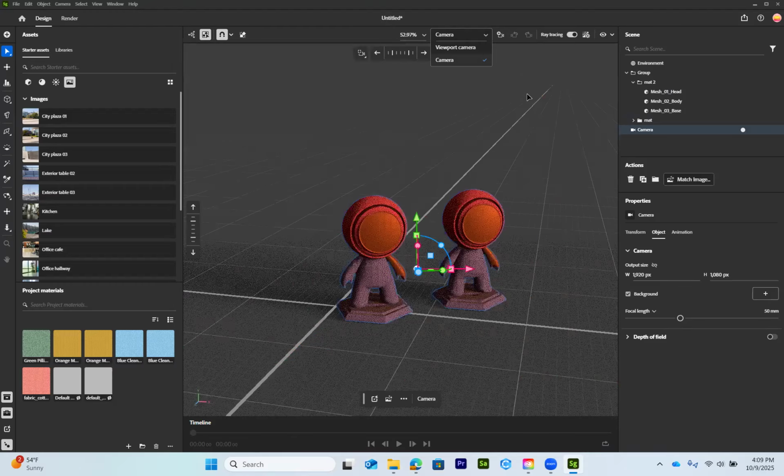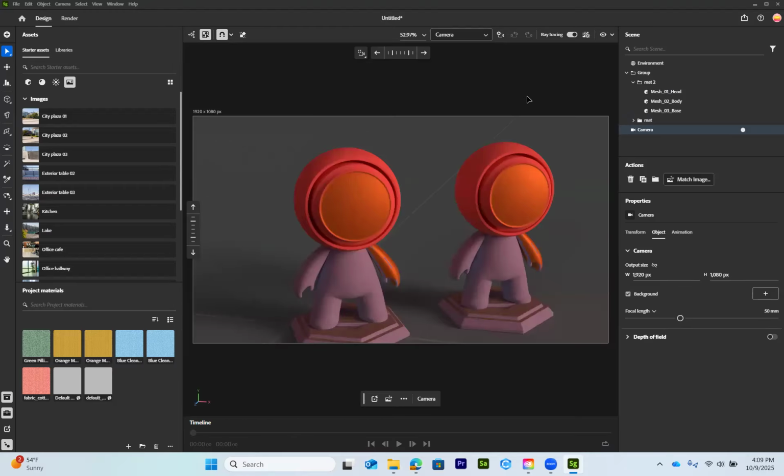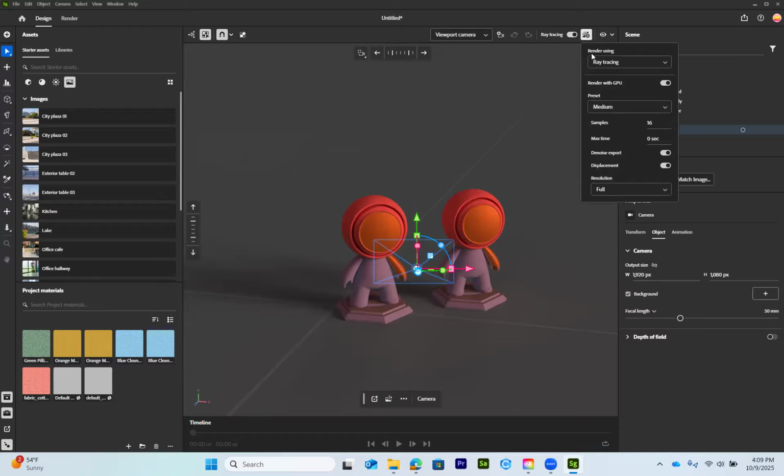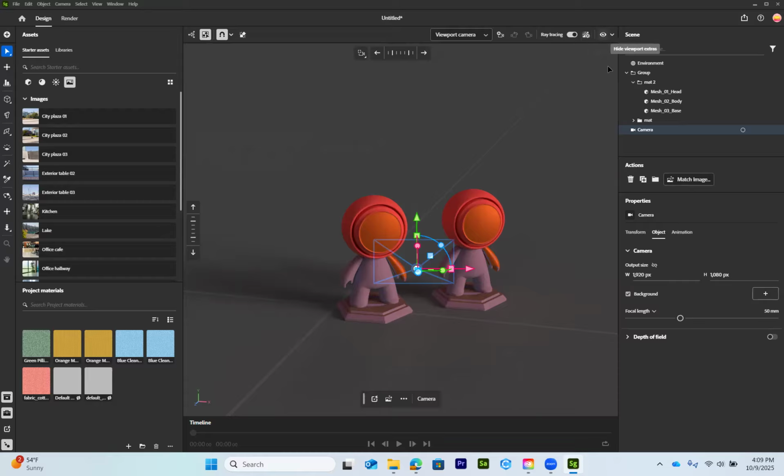Okay, so now you can see I have simple camera, and now when I'm pressing it again, I have viewport camera. And we have some settings here. And yeah, so this is all about user interface and navigation.